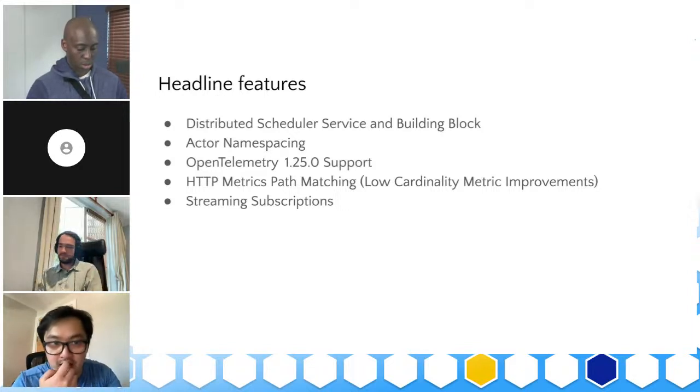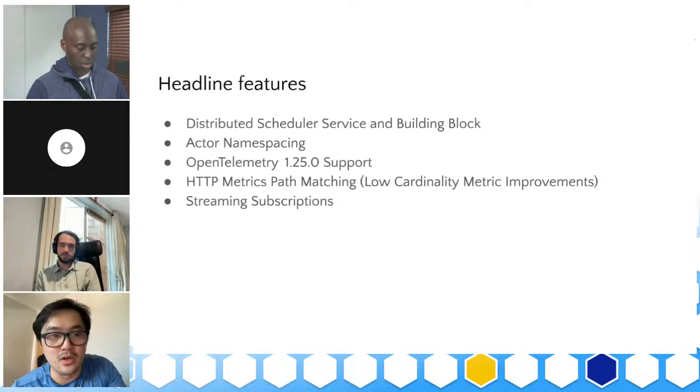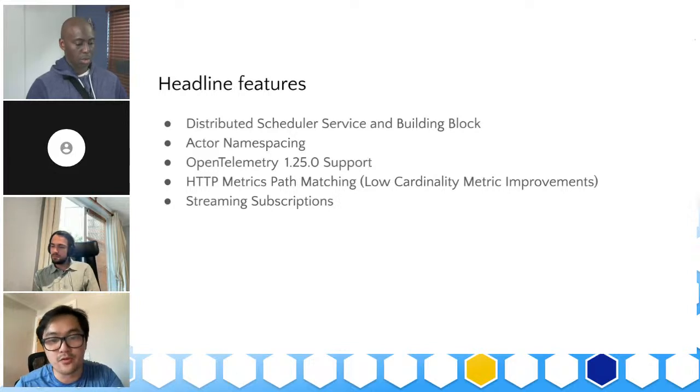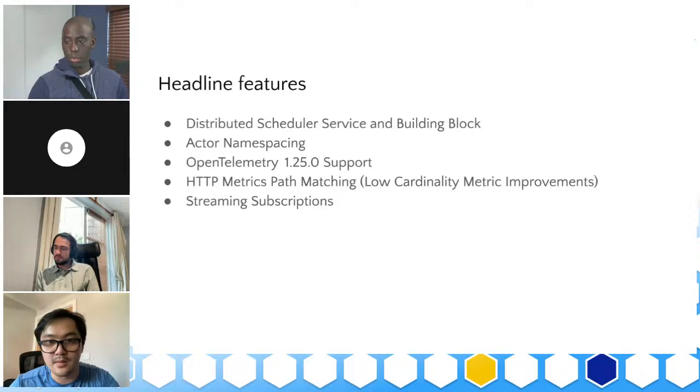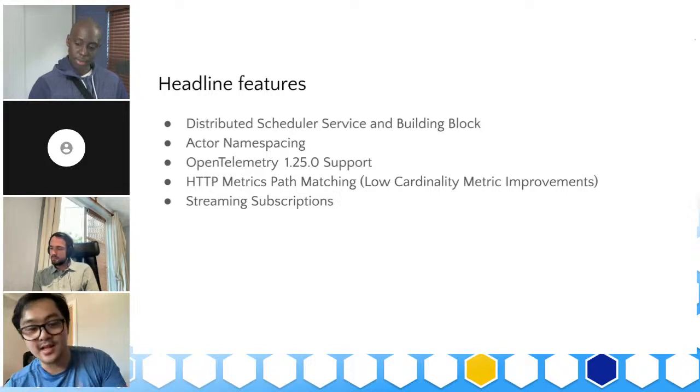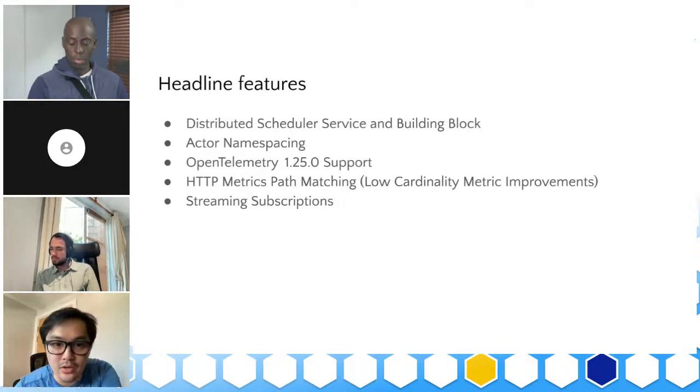So I'll start off with a little bit about the distributed scheduler service and building block. This aims to improve or orchestrate jobs that we have in the back end. At the moment, for the workflow service, we're relying on the actor reminder ecosystem, and the distributed scheduler is aiming to increase the performance and improve scalability through a new service which will be rolled out and deployed as a scheduler.